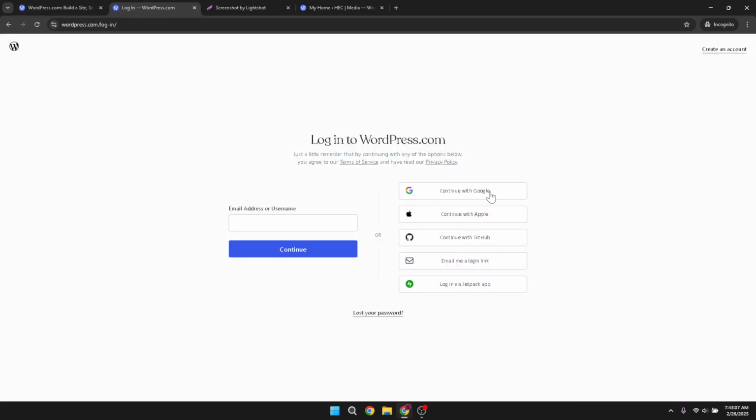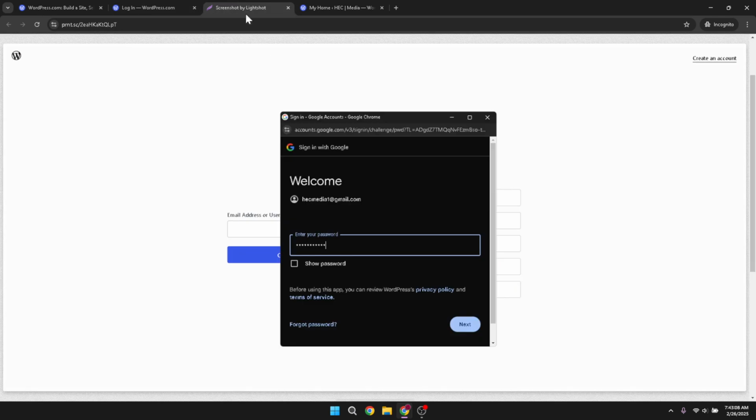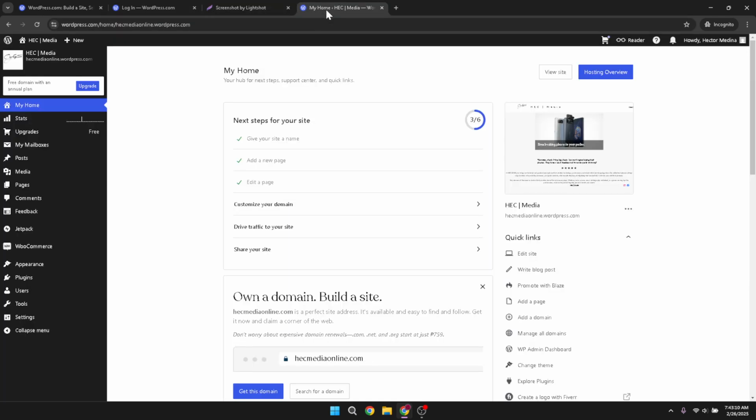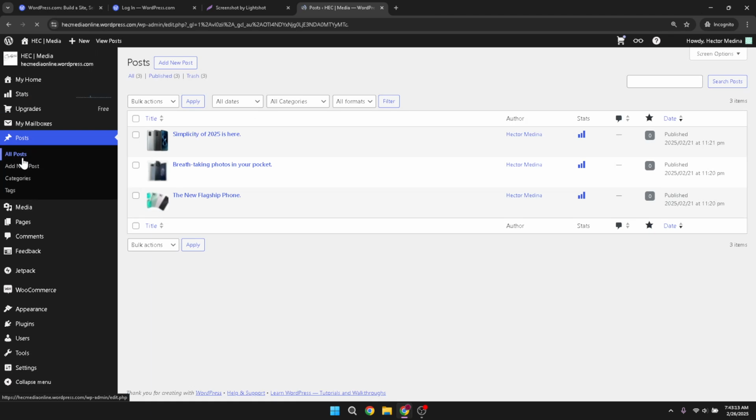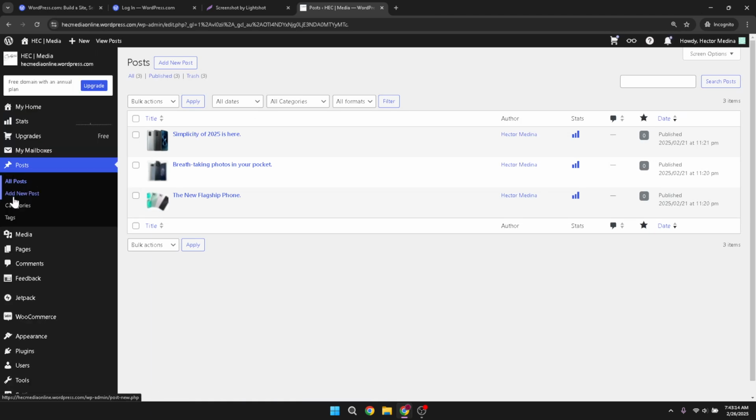With the dashboard in front of you, direct your attention to the left-hand sidebar. Here you'll find the Posts section. Click on it and from the drop-down that appears, select Categories. This section is where you can manage all your blog's categories, crucial for organizing content so that your readers can easily find what they're looking for.